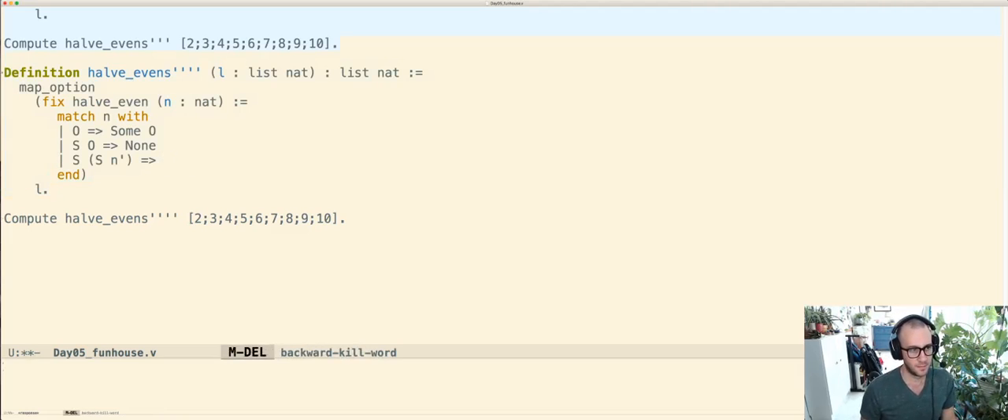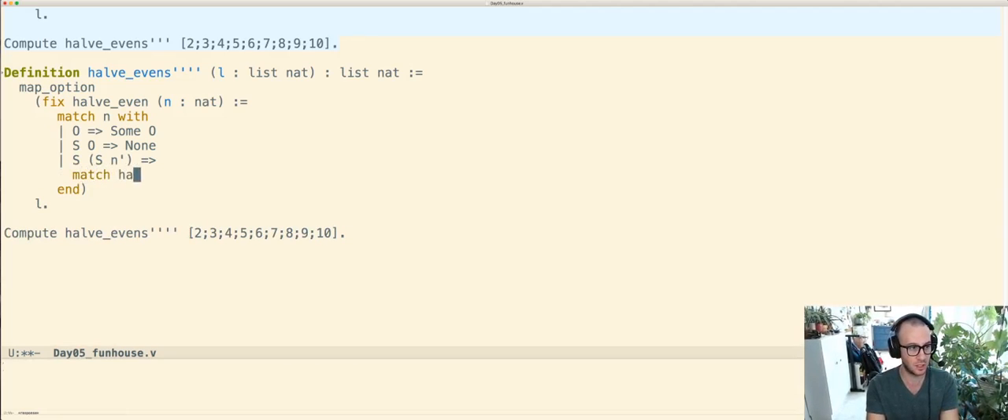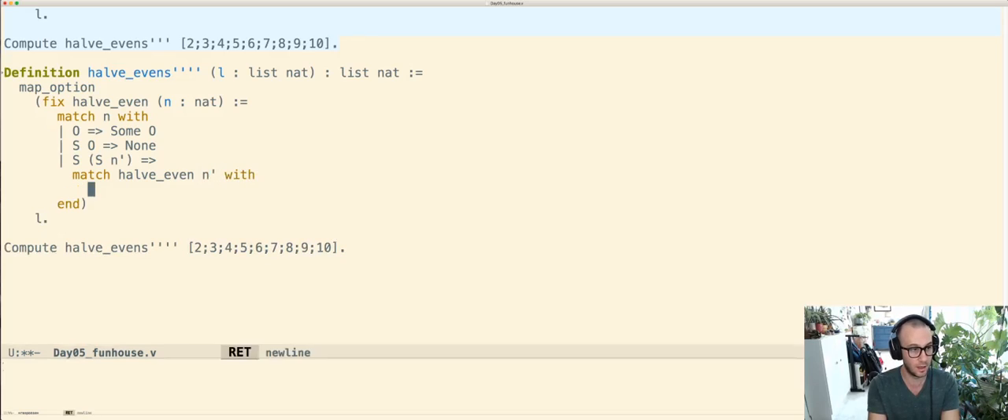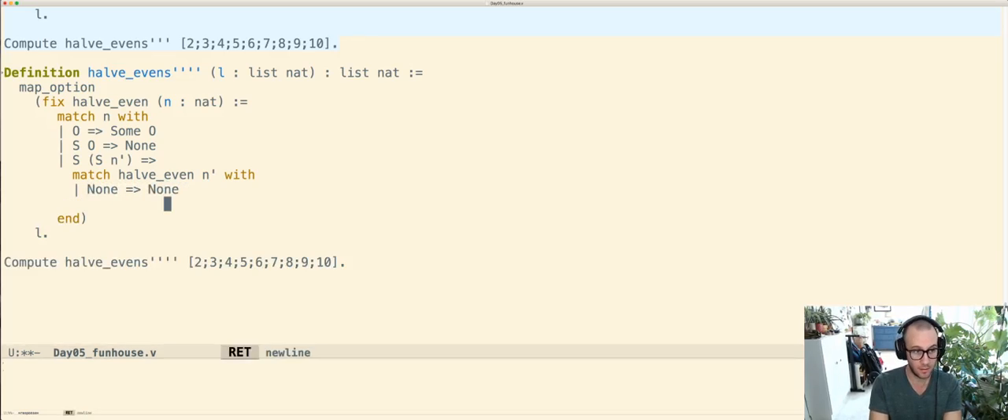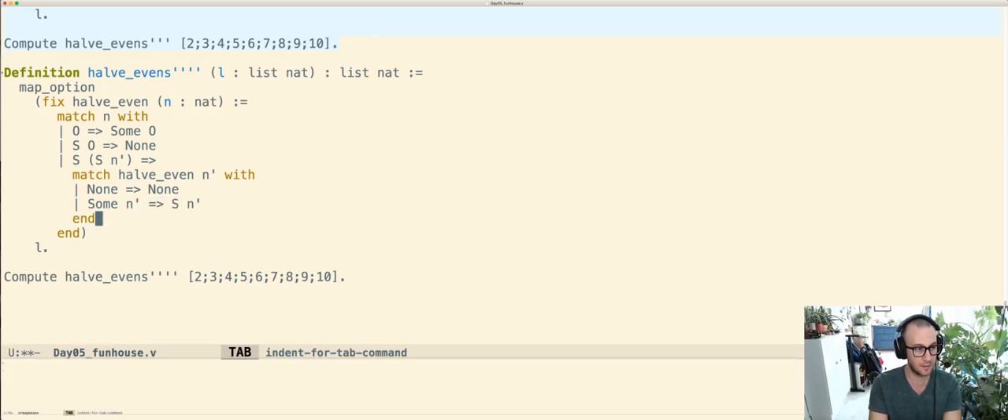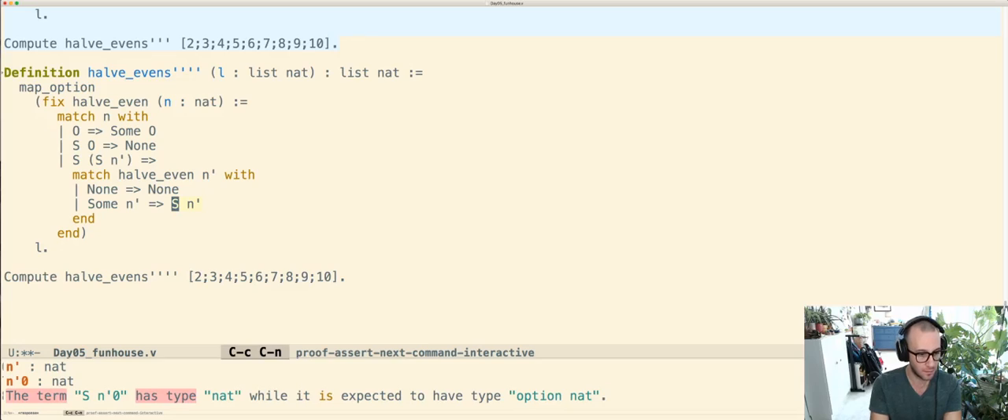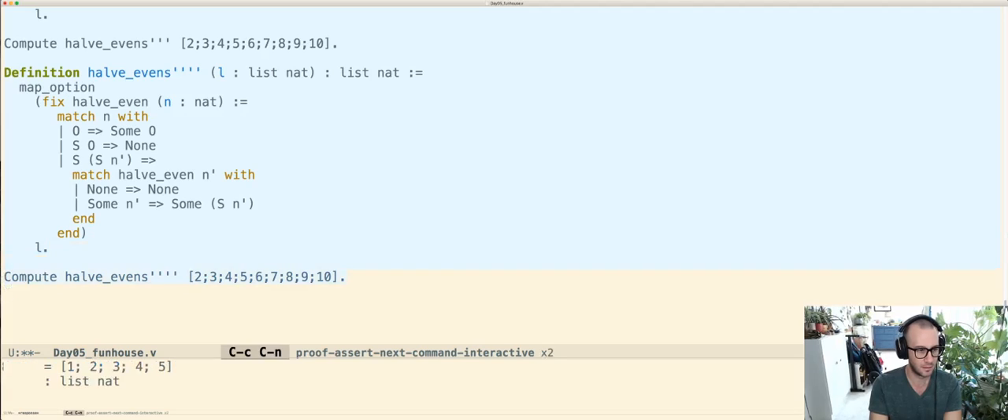Let's fix this case. What do we want to do? We want to simultaneously check whether or not n prime is even. If n prime was even, we'll add 1, doing the work of the half function. And if it wasn't even, we'll return none. So match have even n prime with: if it's none, we got nothing out. If it's some n prime, then let's do S of n prime. Ah, thanks, Coq. It works.